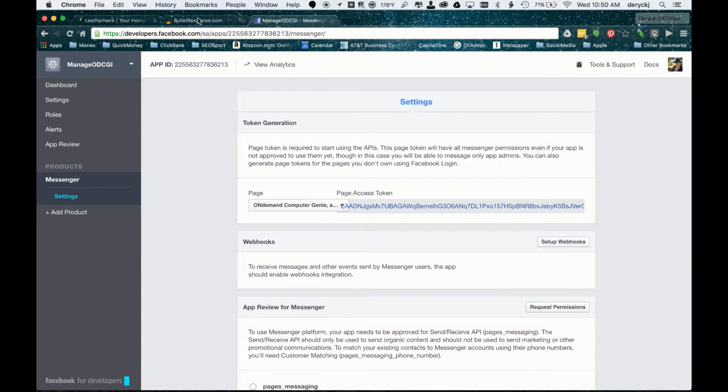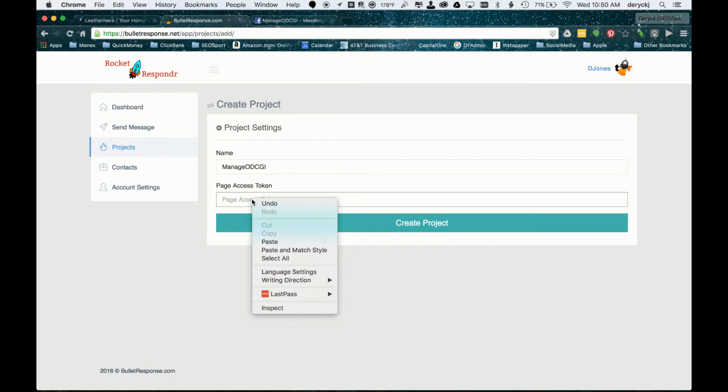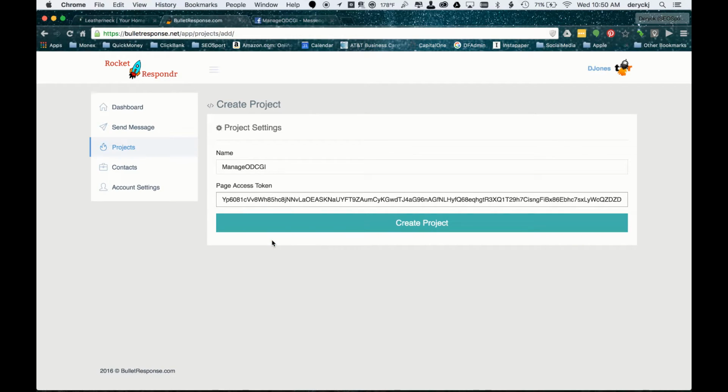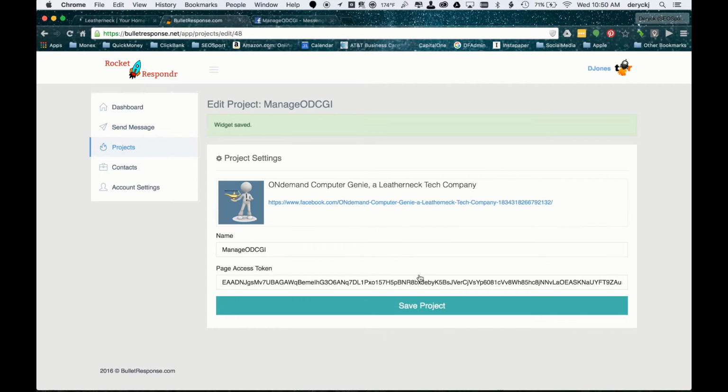You will then go back over to your Rocket Responder application, and in the page access field, you're going to paste that token. And so now I've got my token pasted in there. I'm going to click on Create Project. And so now I've actually created the project. I now need to save it. So I'm going to click on Save Project. And now that project has been saved.